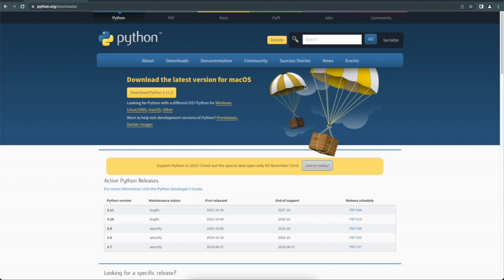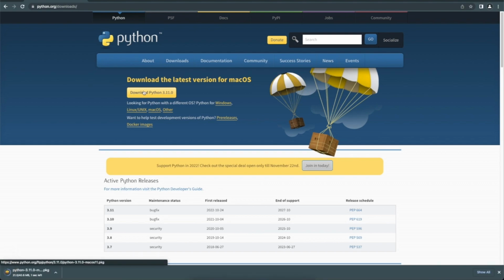But basically, now that you're at this page, you want to click on download Python 3.11.0. It might be a different version for you based on when you're watching this video, but at the time that I'm recording this, this is the latest version of Python, so we're going to be downloading this. So that's going to download down here, and once it's done downloading, you can open the package.